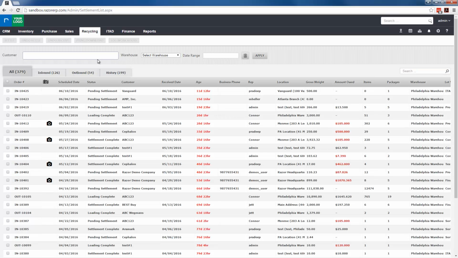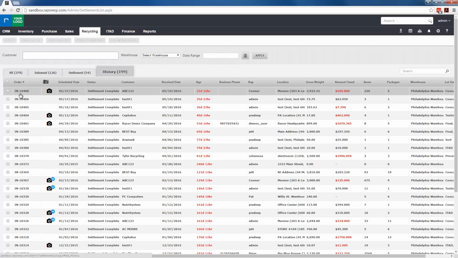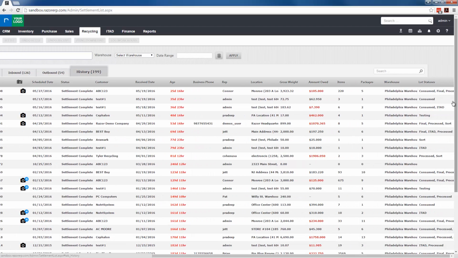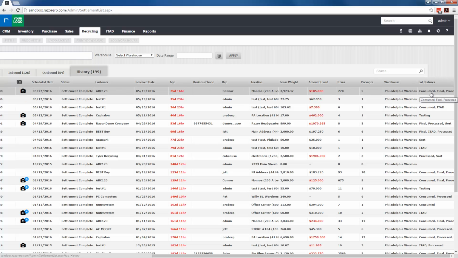To download your paperwork, I'm going to go to my historical settlements, and I see my first settlement here for customer ABC123. The rep is Connor, the location, the gross weight is around 4,000 pounds, $105 is owed, 220 items are associated, 5 packages, and if you scroll to the right a little bit, you can also see the lot statuses. The lot statuses show you the lots that are associated to this order. So we have 5 packages associated to the order.